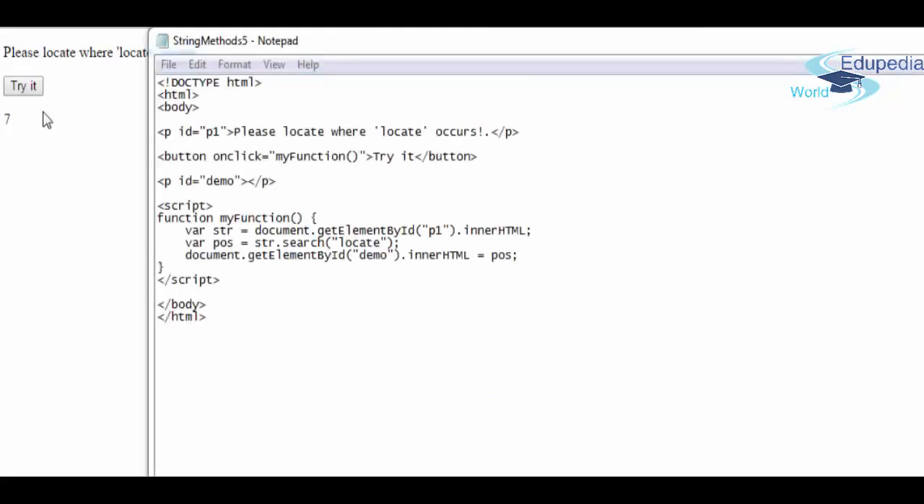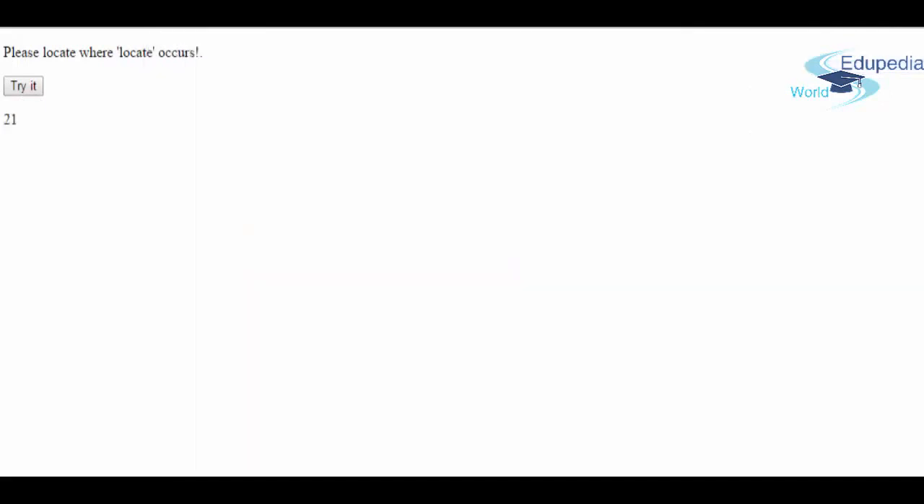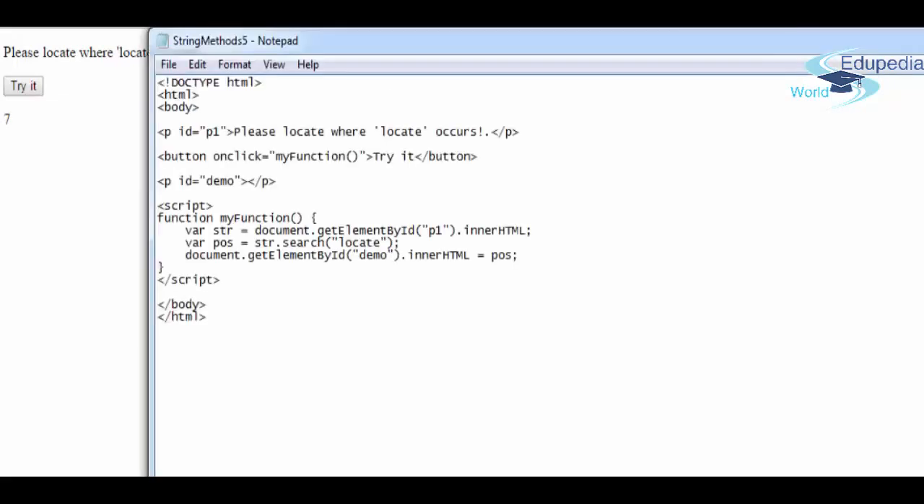Let me tell you one thing. If I change this program, both the answers for indexOf and search are the same. But the thing is, search is more powerful. The two methods, indexOf and search, are almost the same.